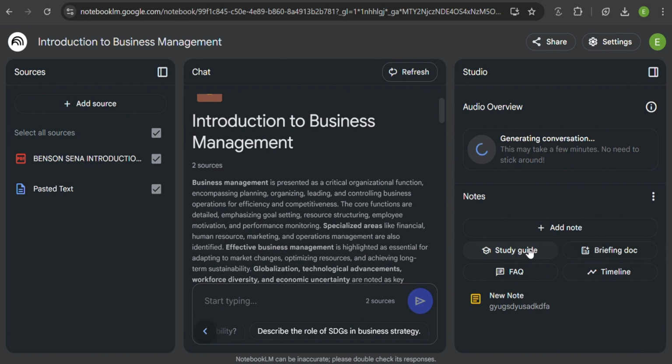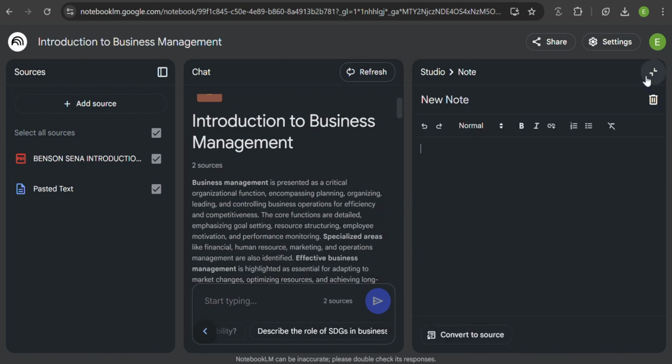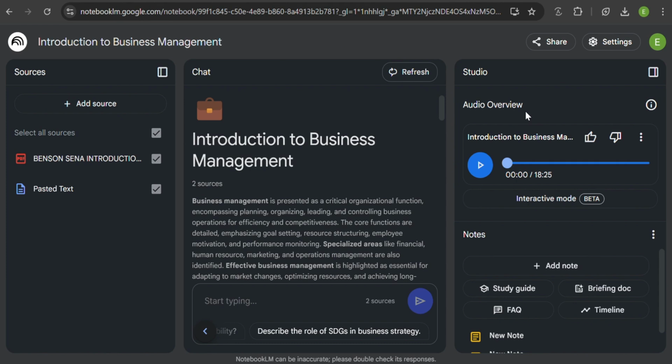And one thing you should know is that the study guide, FAQ, and briefing doc are automatic. So once you click on them, they'll be generated automatically for you, unlike the add note button where you have to click and then you actually add your own notes here. So our podcast is done generating right now, and let's take a listen to see what it actually sounds like.